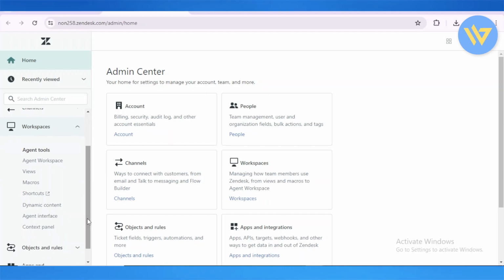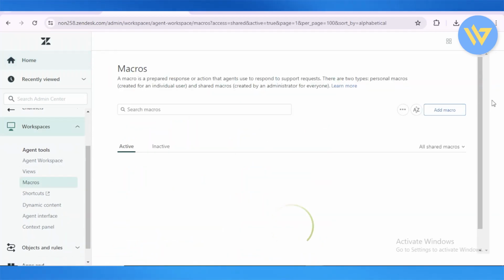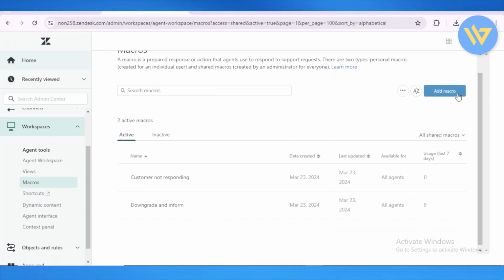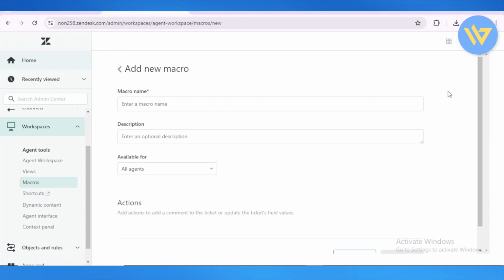And onto your workspace, you're going to click on Macros. While you're in the macros, you're going to wait for it to load and click on Add Macro. As of now, we have two active macros, which are to downgrade and inform customer not responding. Now click on Add Macro.